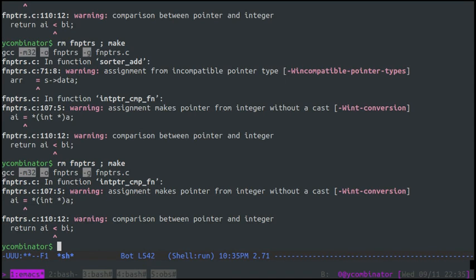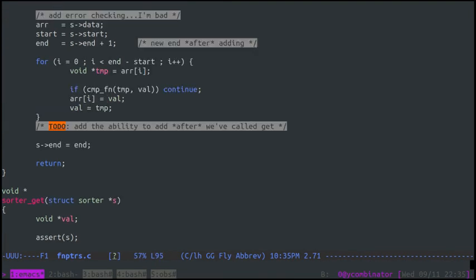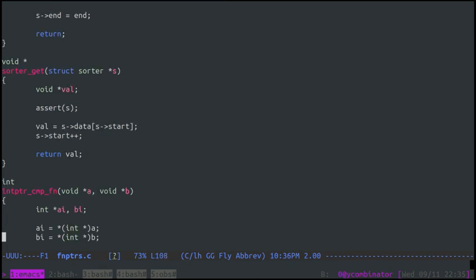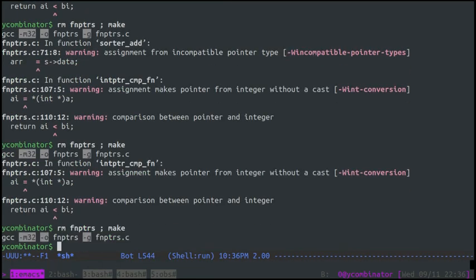Okay, so the assignment makes a pointer from an integer without a cast. So I have a void star here that we're passing in. Let me see how that's being passed in. So that is actually just a void star that's being passed in. It's a pointer to a value. So I'm casting that to a pointer to an integer, and then I'm dereferencing it. So the problem here is that I'm actually dereferencing it and I'm getting the ints. So the AI and the BI are the actual ints that are being dereferenced. Okay.